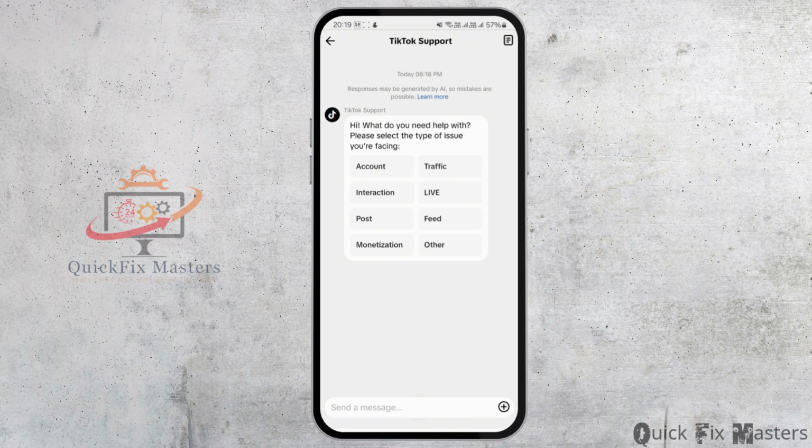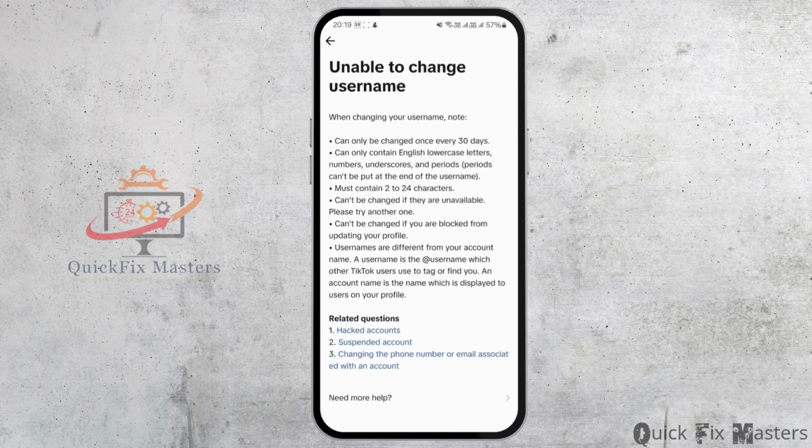Submit the form and wait for a day or two for TikTok to respond. This should then allow you to change your username even if the 30 days haven't passed.